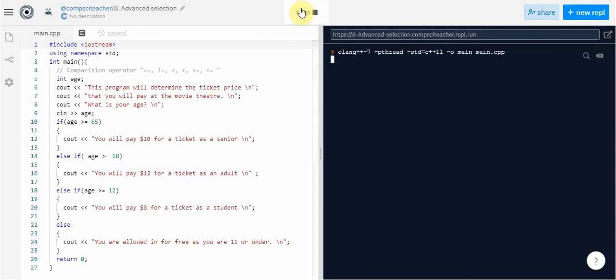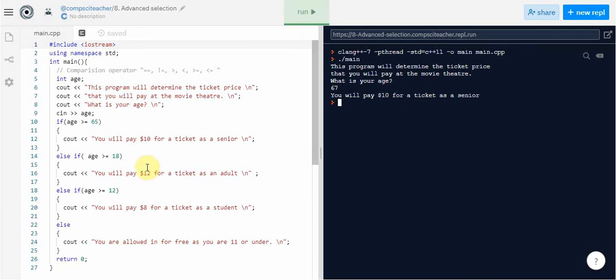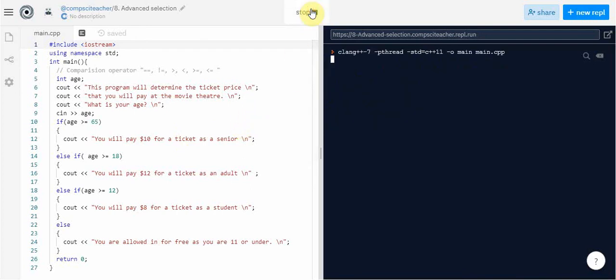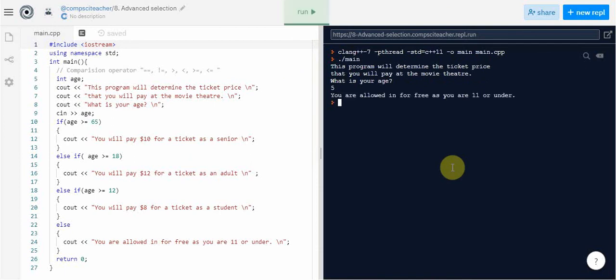So if we run this here, and we enter an age of 67, it did do what we expected. You will pay $10 for a ticket as a senior. If we run it again and we put in an age of 5, then it jumps down to here. You are allowed in for free as you are 11 or under.